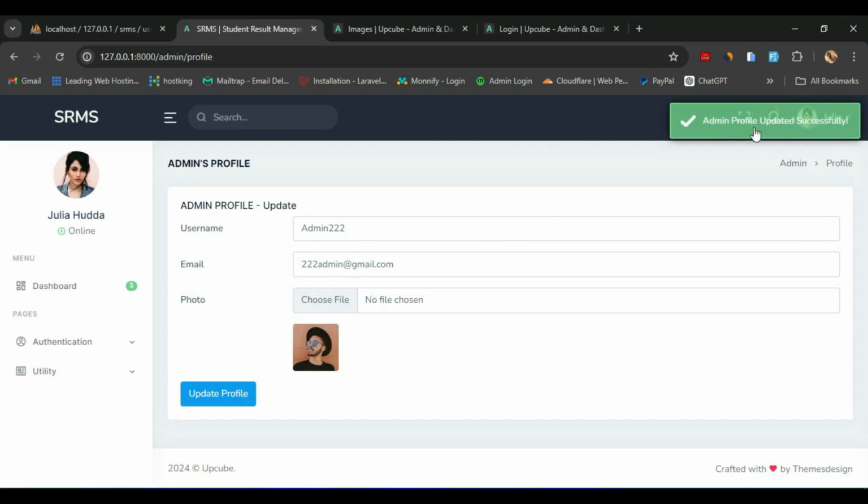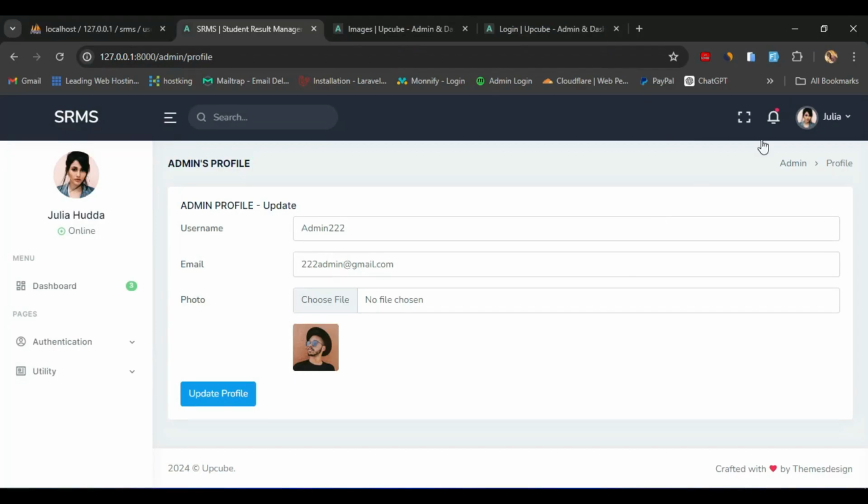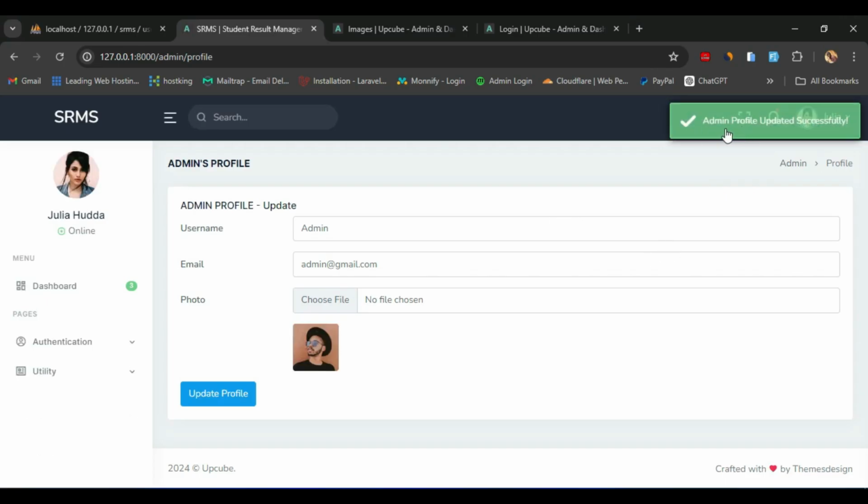Yes, as you can see, now we have our toaster message that says admin's profile updated successfully, which is exactly the message that we specified here, with the alert type set to success. That's why we are having a green toaster. Let's take a look one more time. Let's update it back and say update profile. Yes, as you can see, it's a very nice and good looking toaster message.